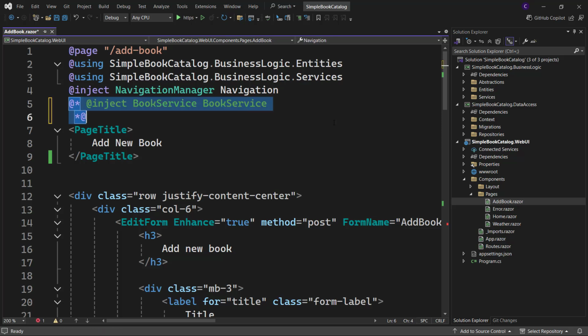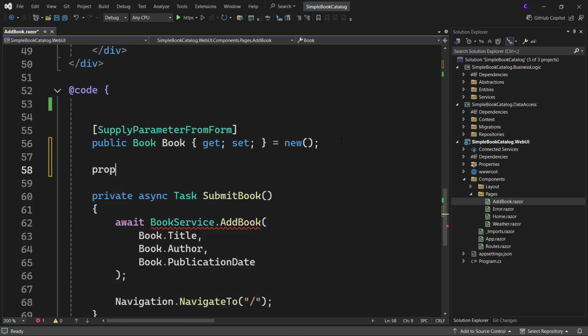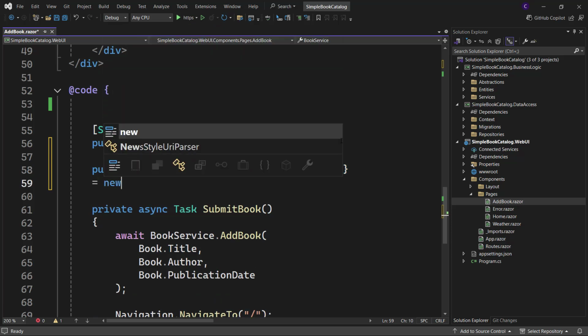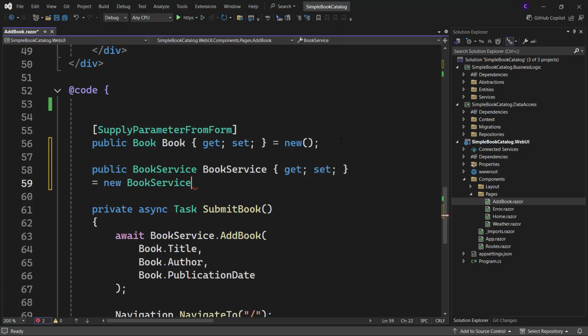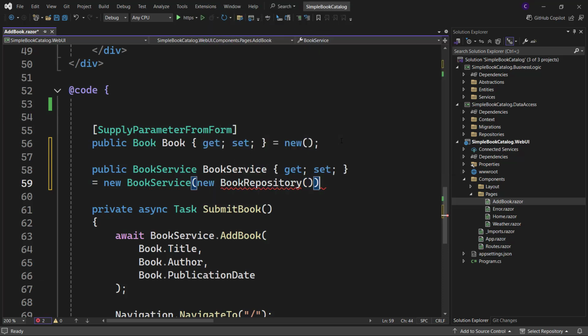So the component is not going to use property injection, and instead scroll down and add a public property of type book service called book service, and instantiate it directly by creating an object of book service, passing in an instance of book repository into the book service's constructor.